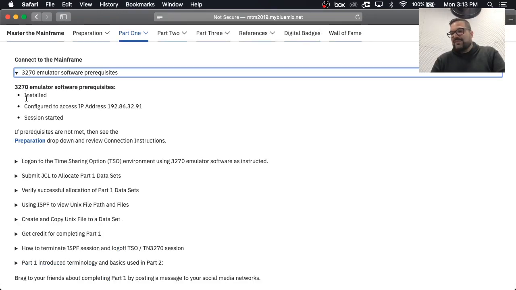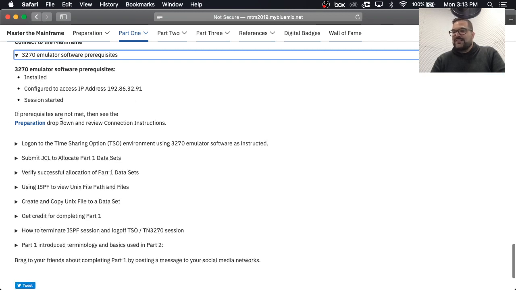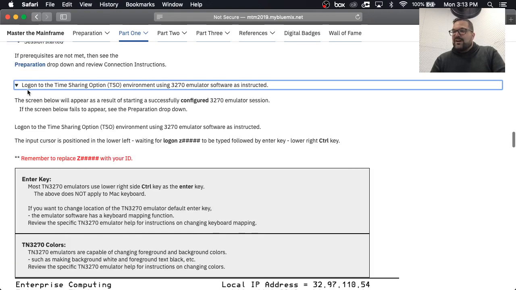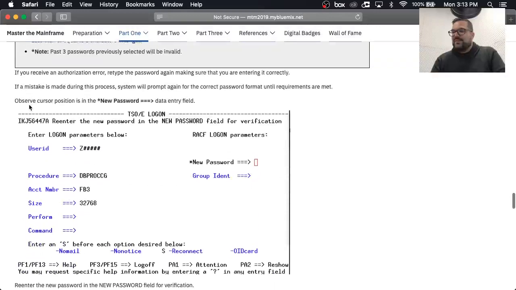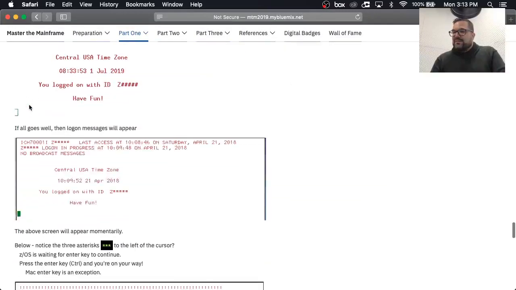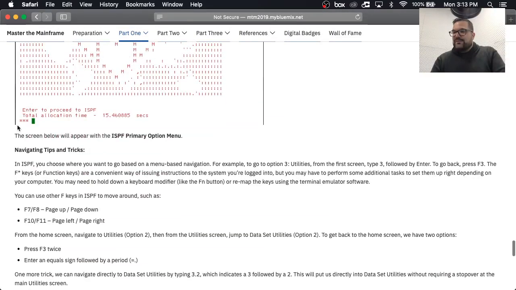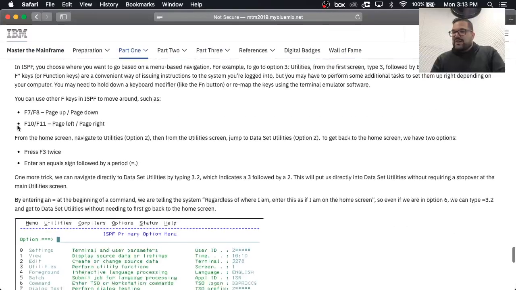So we have the 3270 emulator installed. We have configured it to the IP address. We have started the session. We have just logged in, and it looks kind of like this. We changed our password, all that stuff. We saw that. We said have fun. We saw those 3 dots. A couple tips and tricks.